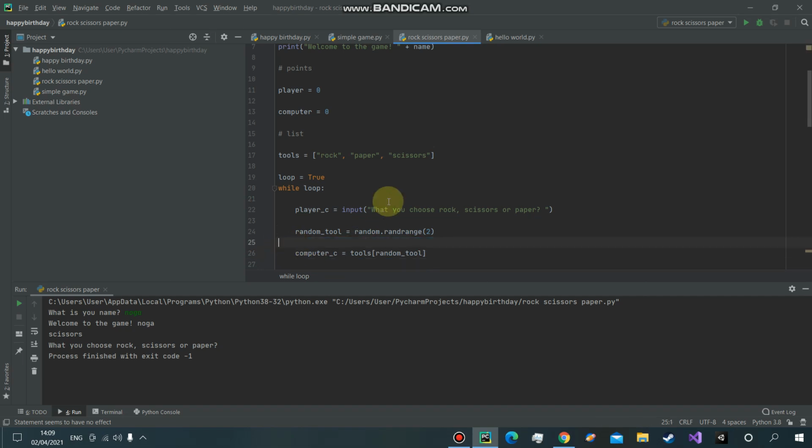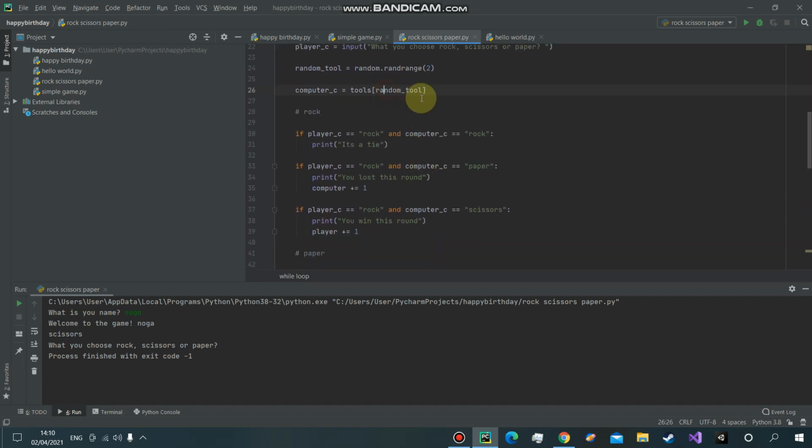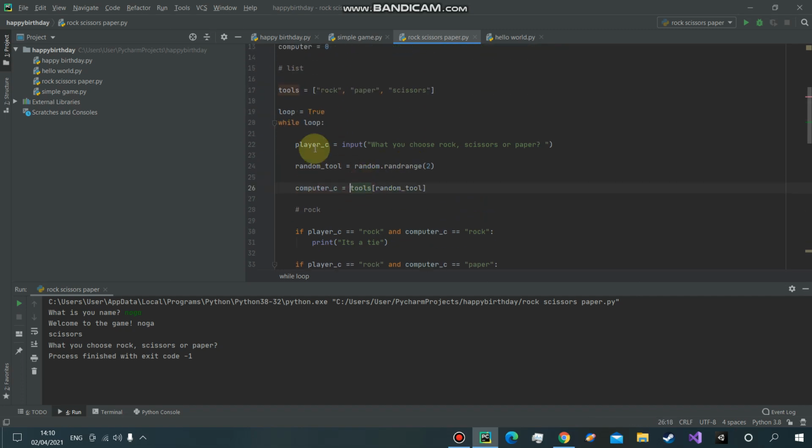Now why I wrote here 2? Because as you can see, and as I told you, it's 0, 1, 2. The number of this list is 2, and it starts from 0, so I don't need to write a number or steps before, because the first number is 0. I don't need to write anything before, and the limit is 2 because scissors is number 2. So I wrote it like this. Tools, this list, random place between 0 to 2.